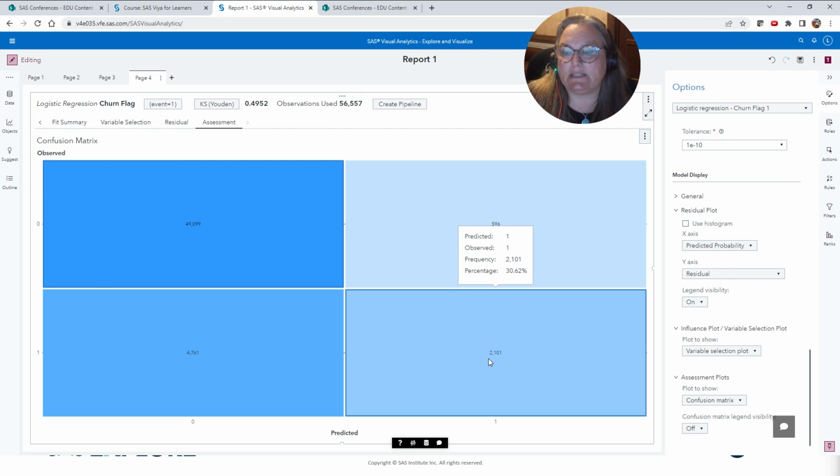So they're predicted and observed. These are my true positives. So this is saying about 30% of my data was a true positive. Remember my churn rate was 12%, and this is based on a 0.5 prediction cutoff. So we're going to have to maybe make some changes here. Here's our true negatives.